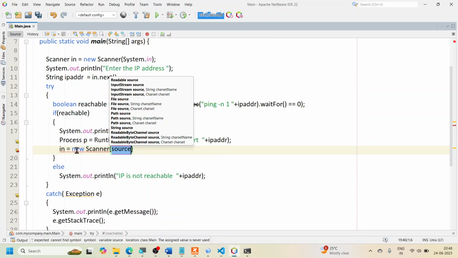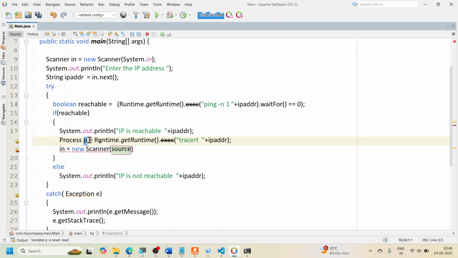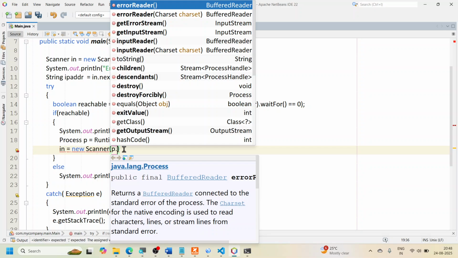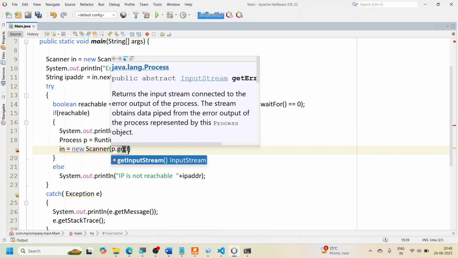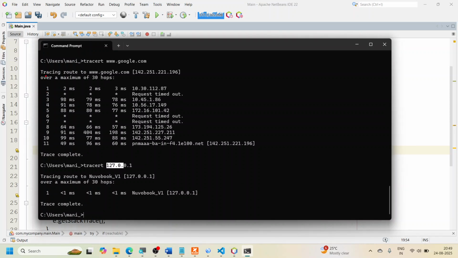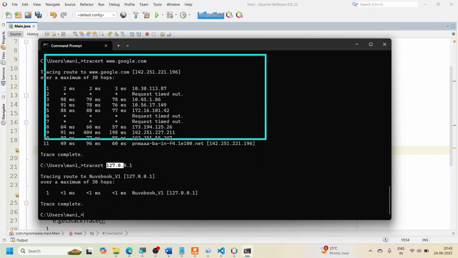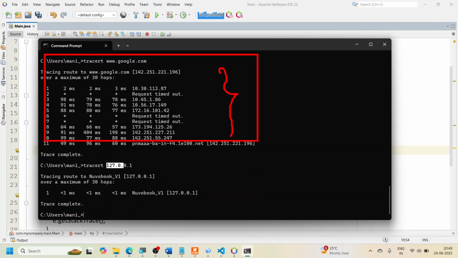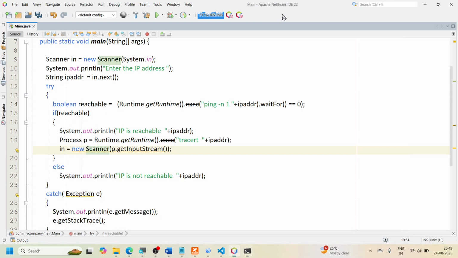Now this time we are not going to use a system. We are going to use this process P, and we will ask this P to give us the stream. So we will ask to get the input stream from that process. Remember, this process that I have created is the one that is going to run this trace rt command. So we will ask that process to give us this detail.